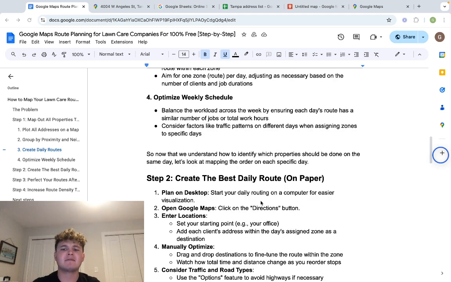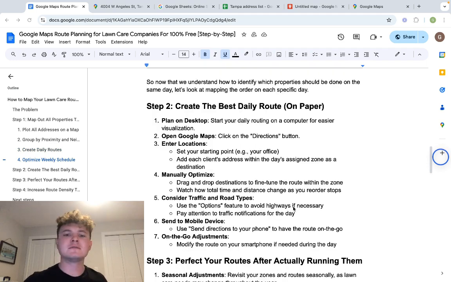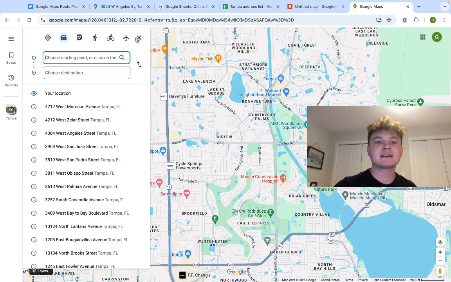Now that we understand how to identify which properties should be done on the same day, let's look at mapping the order on each specific day. So step 2, what we're going to do is create the best daily route on paper. So first, we're going to open up Google Maps, and we're going to click on the directions button. So we're going to come here and press directions.